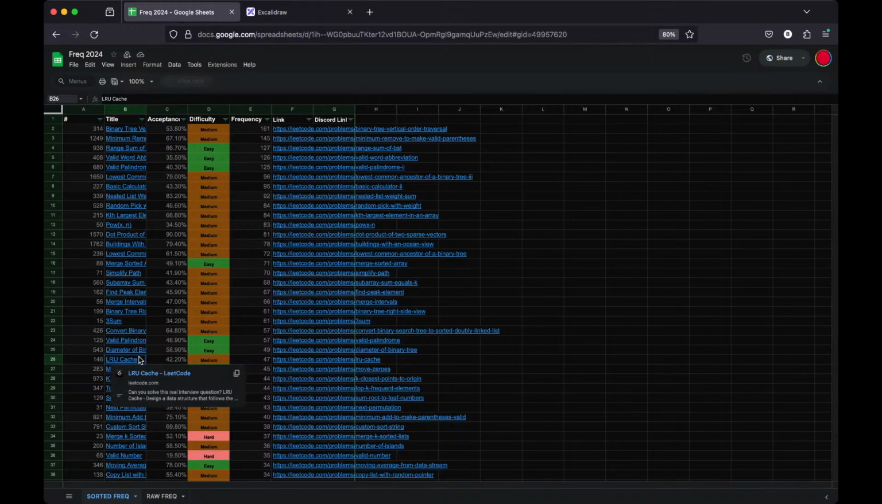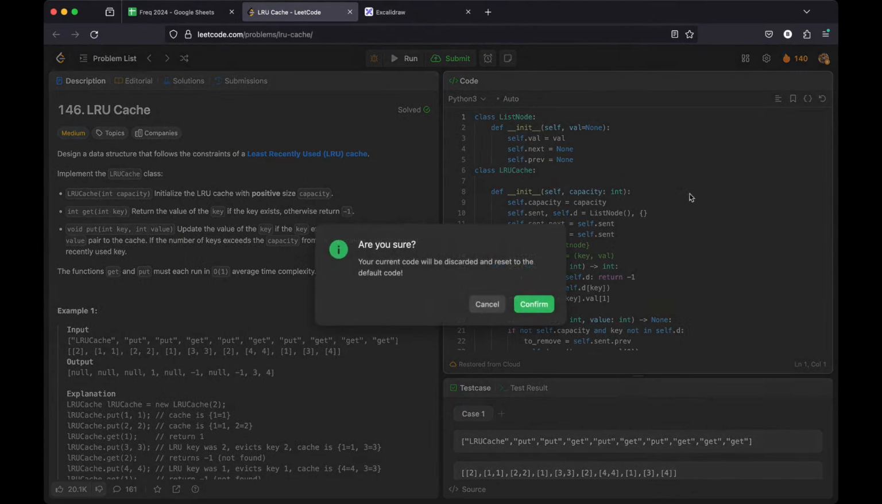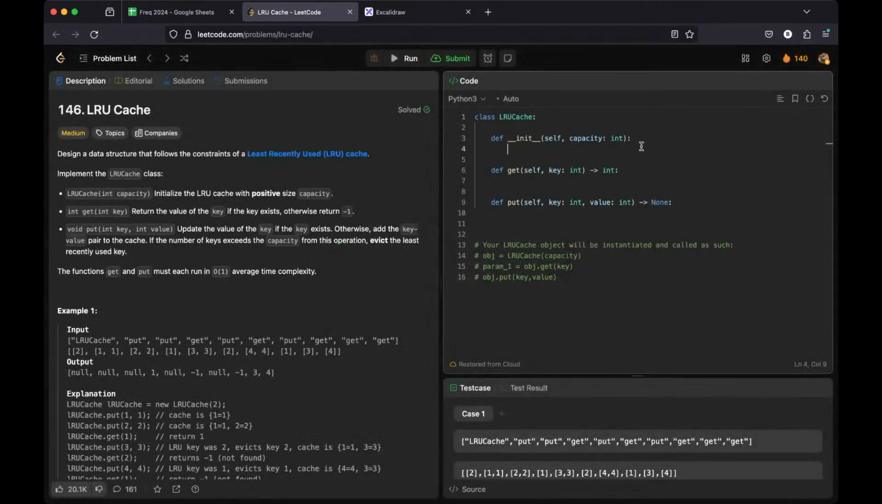I'll try to quickly make it 30 questions and then call it. I think that's what I'm going to do. LRU Cache. This one's a classic, and an interesting one too. So, least recently used.